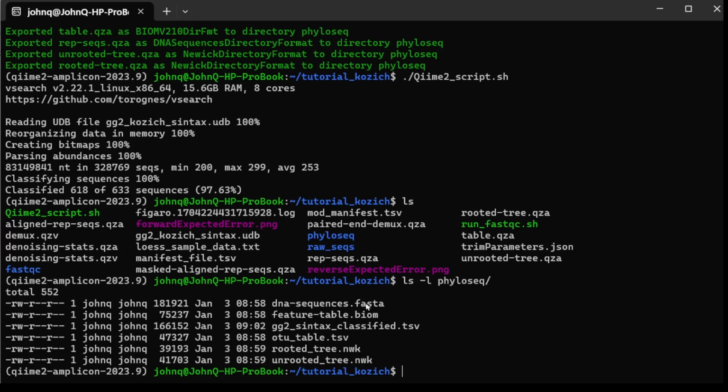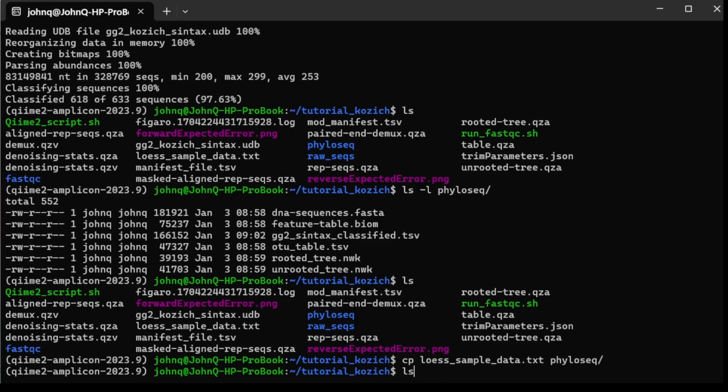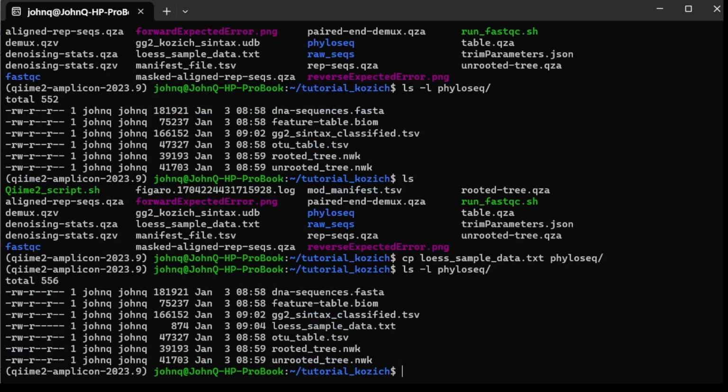The only thing we don't have is the sample data table, which is still in the tutorial directory. We can see it right here. So we can copy that down to phyloseq. And then if we list what's in phyloseq, we have the sample data table too. And so now we're ready to use R and to use these files to create an experiment level phyloseq object.